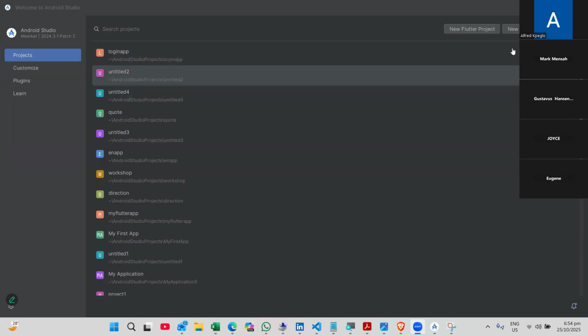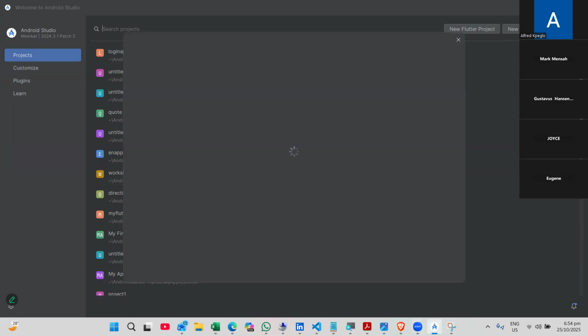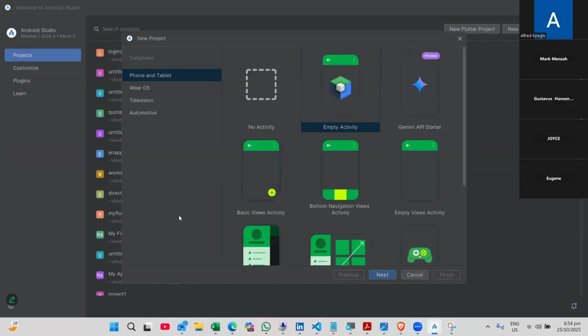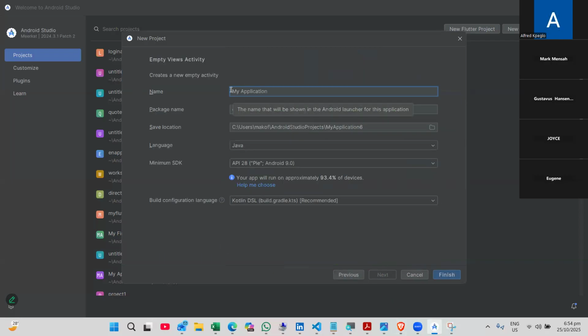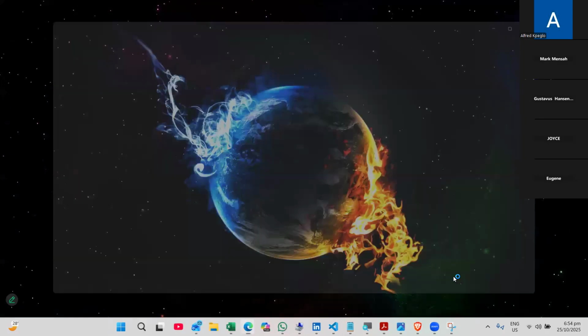So I'll go and click on new project. And then over here, I'll go and choose empty views activity. And then I'll click on next. Then in here, I'll give my activity a name. My activity is going to be my United app. And I'm going to hit finish.